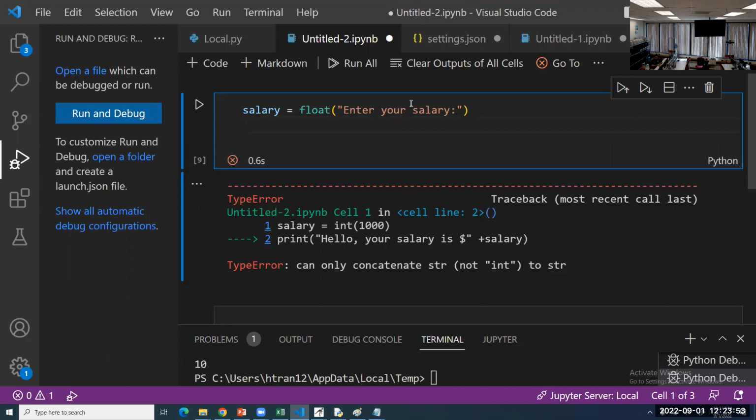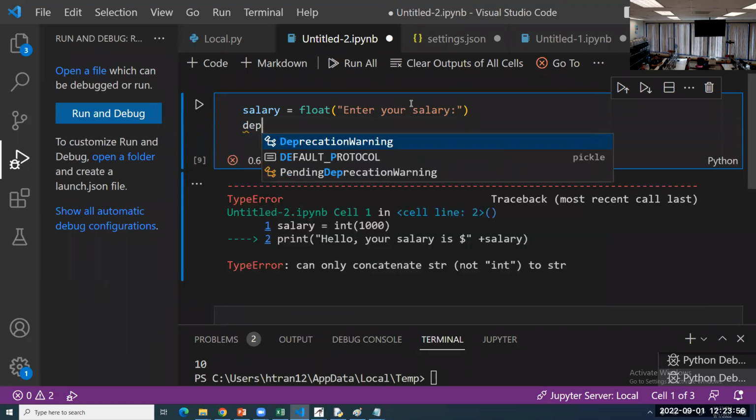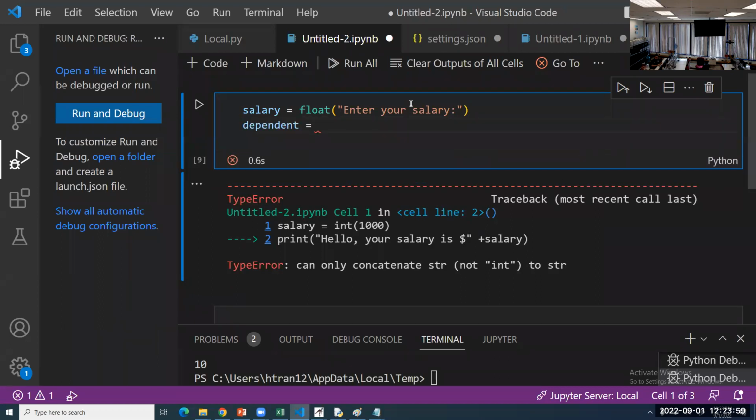And also for the dependents. What do you do with the dependents here? You have to input here. Sorry, my mistake. Yeah, and for dependents you do the same, but remember salary is in float format, but dependents is an integer. That's why you have to do integer here, and the number of your dependents.